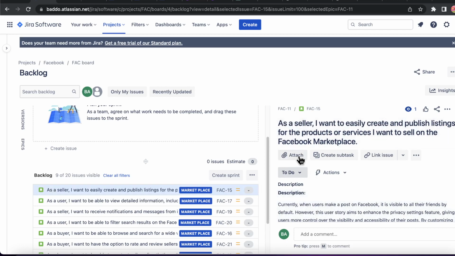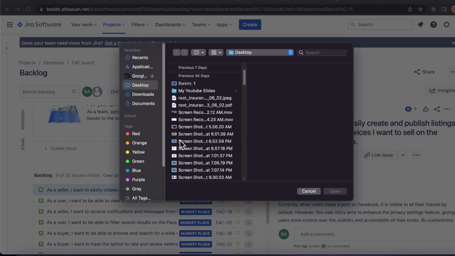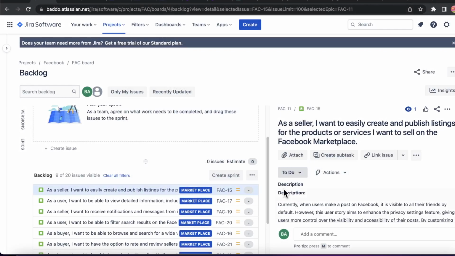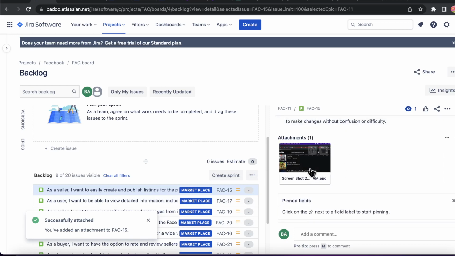It is not enough. We can have attachments right here. Let's attach something here. Okay, so we come here and we attach any mockup or any wireframe. That will help us get more details about the user story, that is, if we have any such document for it. Yeah, so it says successfully attached. You've added an attachment to user story number 15, FAC 15. Yes, this is the attachment. Okay, it's showing right here.